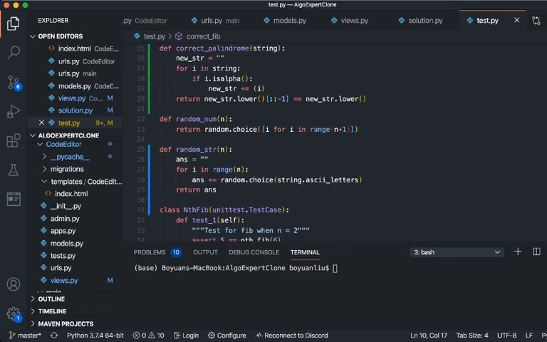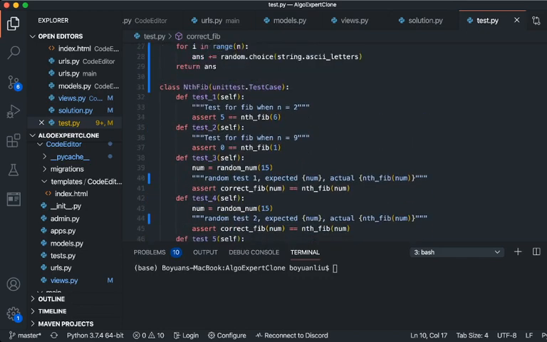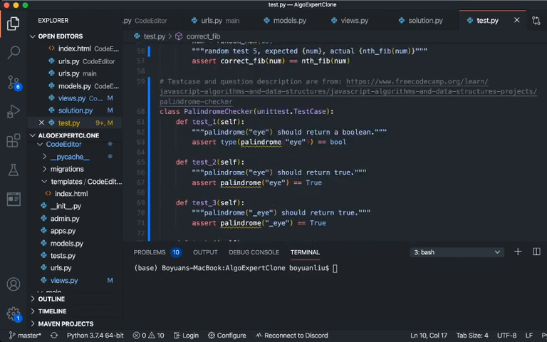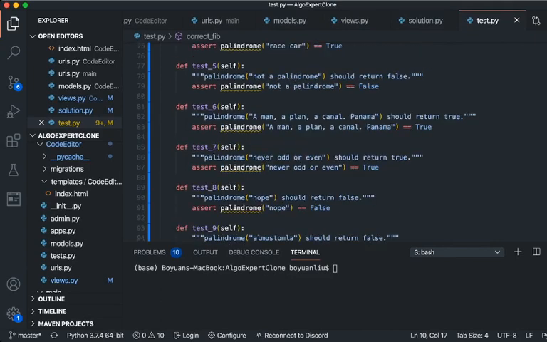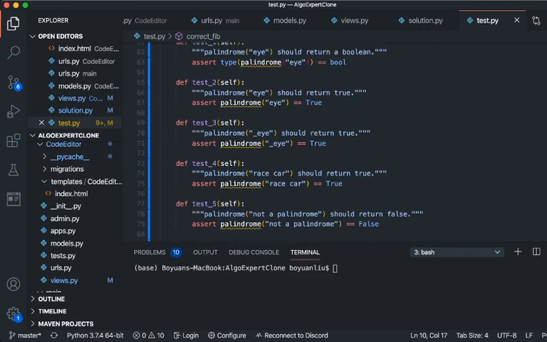By the way, all these palindrome test cases you can find on freeCodeCamp. If you want to take a look at that, I will link it in the description below. The description also comes from freeCodeCamp for this palindrome question.